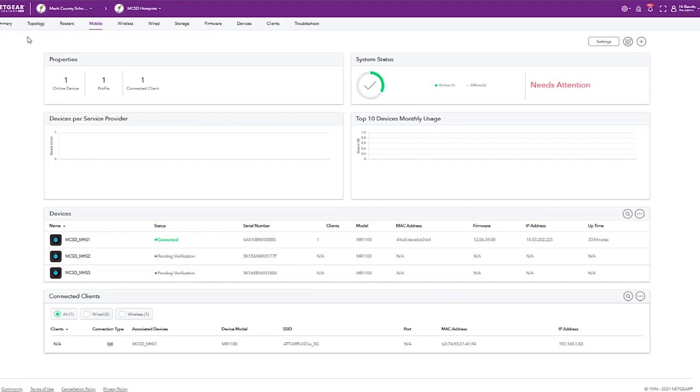From mobile hotspot device setup and troubleshooting to monitoring and managing the rest of your network, leave it all to NETGEAR Insight so you can use your valuable time to grow your business.